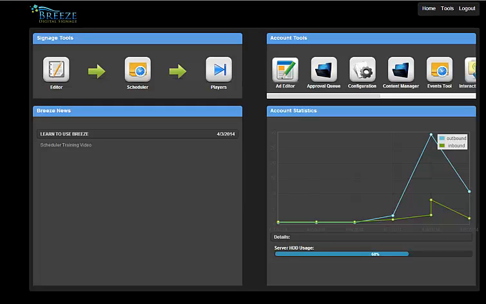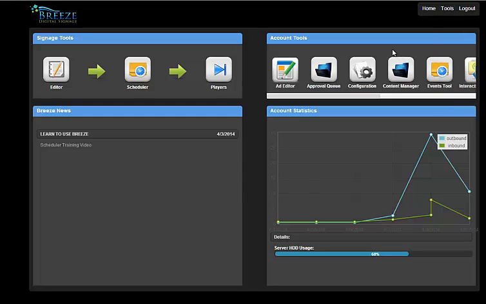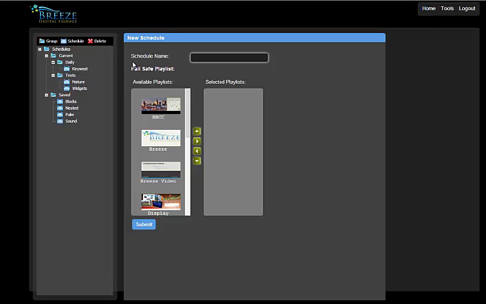To get to the scheduler, you may hover on Tools in the navigation area and click on Scheduler, or click on the scheduler icon in the Breeze dashboard. When first arriving in the scheduler tool, the new schedule dialog box will already be open. To work with an existing schedule rather than create a new schedule, click on a schedule icon.